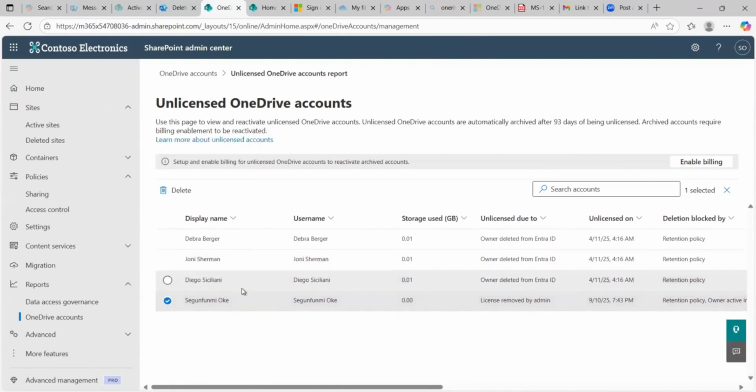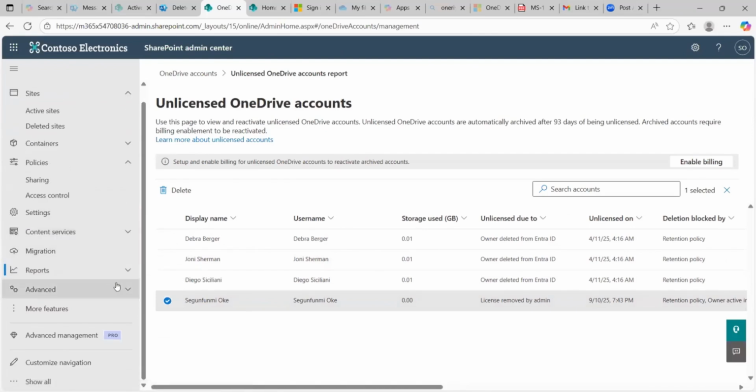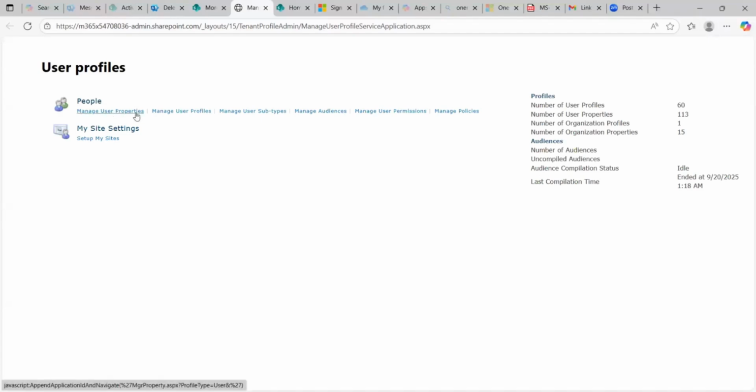So all of these are the options that we have on the SharePoint Admin Center and how we can effectively manage it. We have Advanced, with more features inside of it. When we come to User Profiles is where we can manage the profiles for all users. For example, if I click on here, it opens a new tab for me. I have the option to manage user properties, manage user profiles, manage user subtypes, and all other options as such. So if I want to manage a user profile, I click on here.